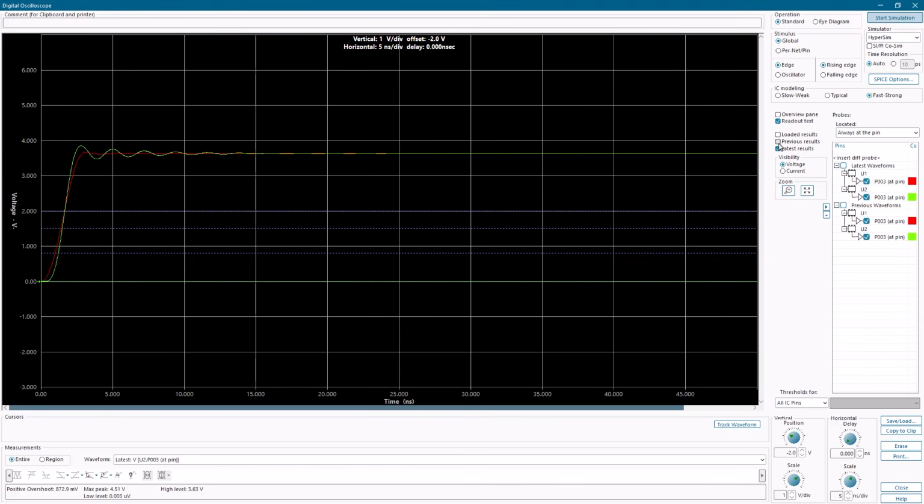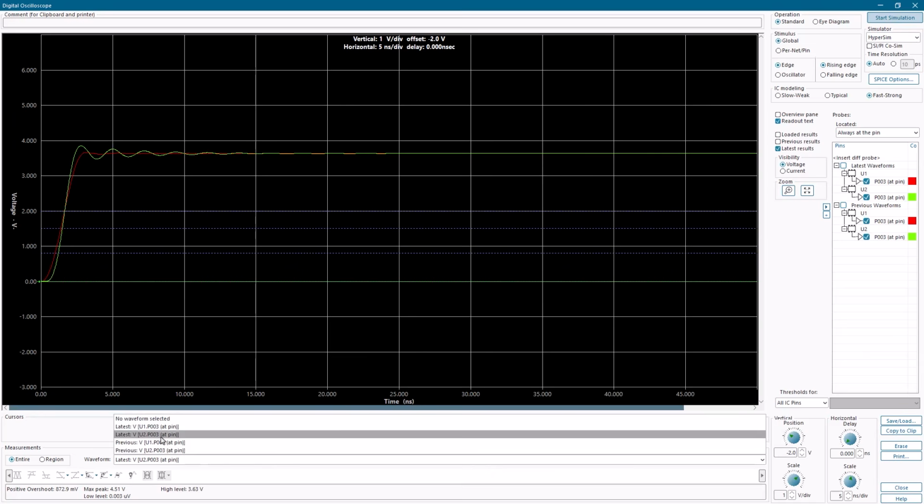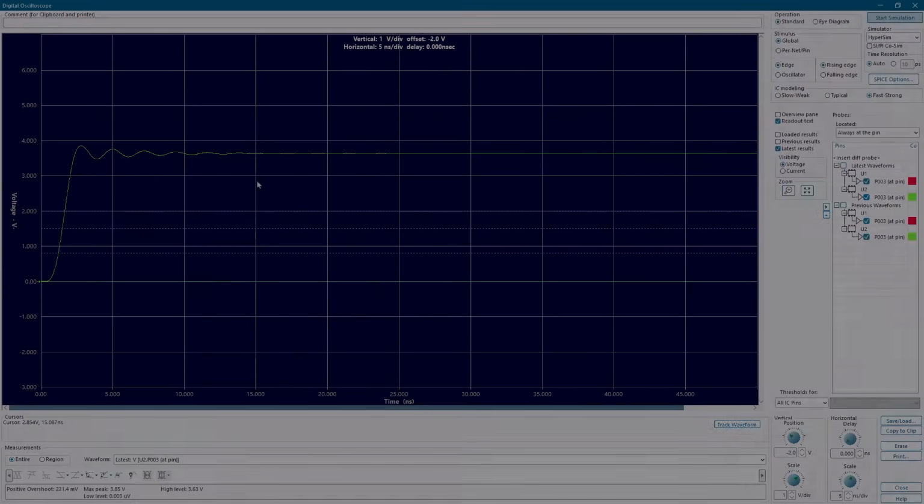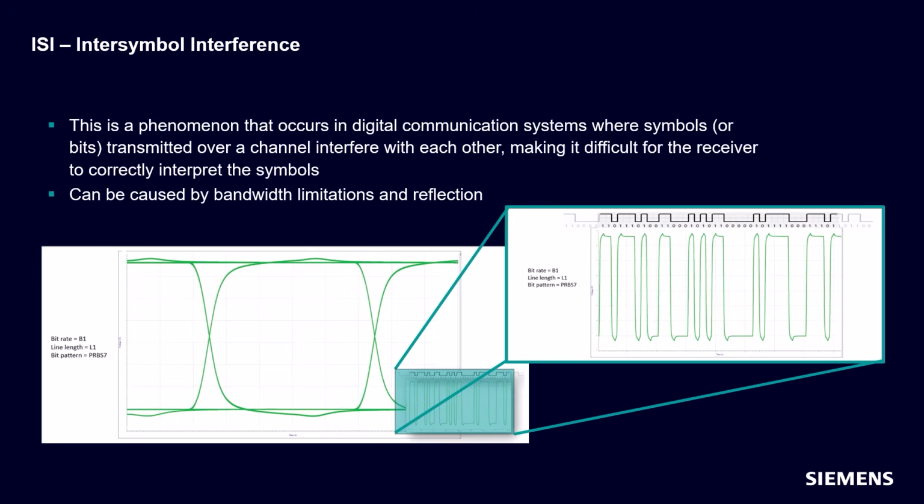With latest results toggled on, toggle previous results on and off to compare the waveforms. You should observe that the overshoot in the latest result is significantly reduced compared to the initial simulation. This demonstrates that a parameter like trace length can have notable impact on signal quality, though it may not be the complete solution. Next, we'll investigate intersymbol interference, more commonly known as ISI.